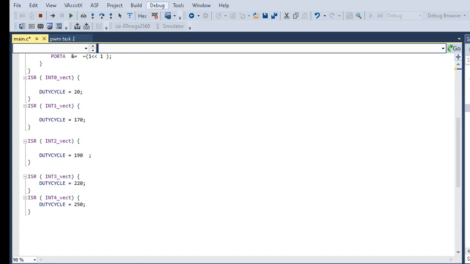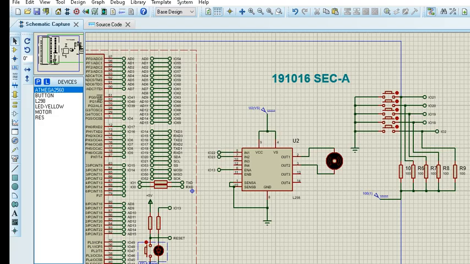So I have already debugged my program. Now we will go towards our Proteus simulation. When I have started my simulation, here we can see that the motor is still, but when I press the first button, the motor starts slowly, then the second button and its speed increases gradually, third button more speed is added, fourth button more duty cycle is added, and finally the fifth button. So you can see the speed of the motor.